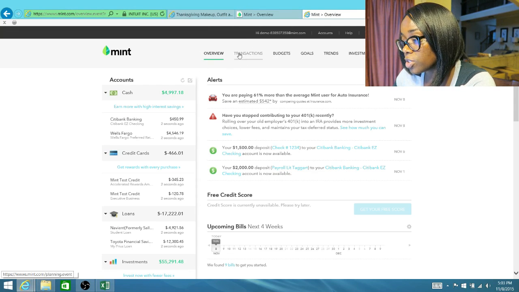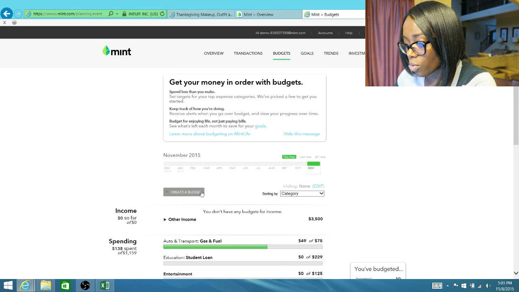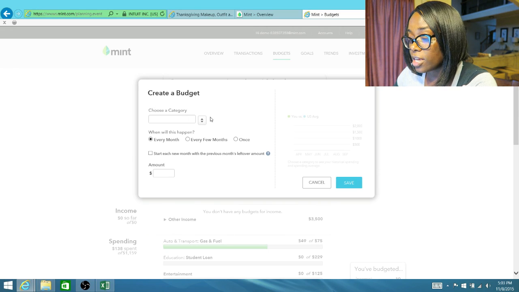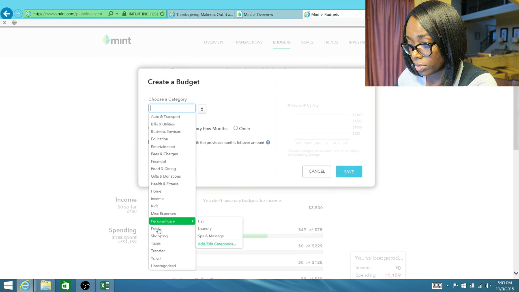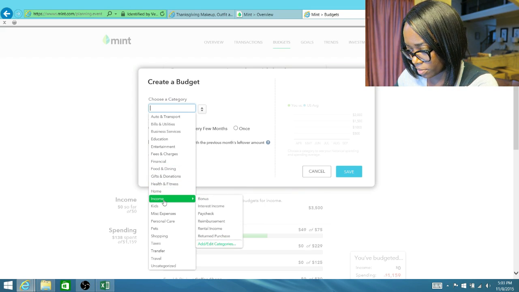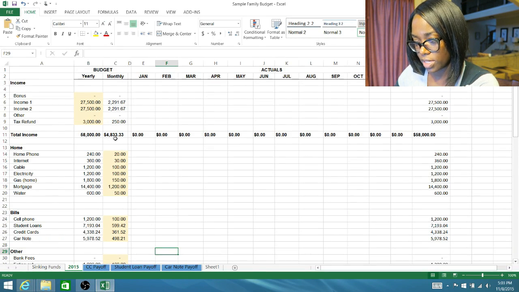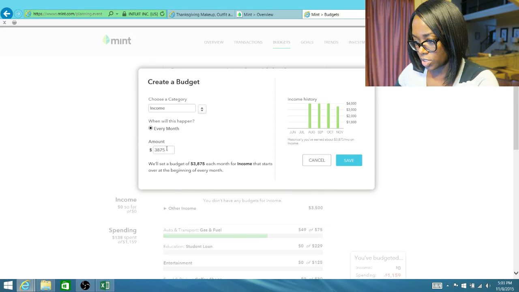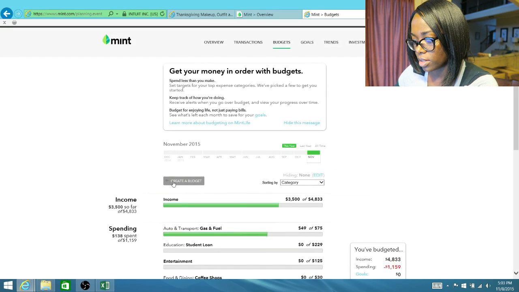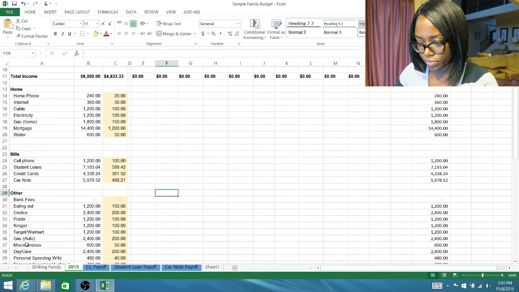So what we're going to do here is click on budgets up at the top. Okay, and we're going to click on create a budget, and here it's really simple. You can choose a category here. Let's do the food one. Well, actually, let's do our income. Let's go back here. So their monthly income is $4,833.33. So that's what we're going to put in here, $4,833.33, every month is chosen, and click save. So that budget is created. We're going to do that for every single one of these categories here.